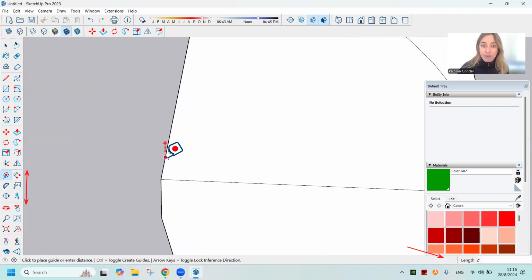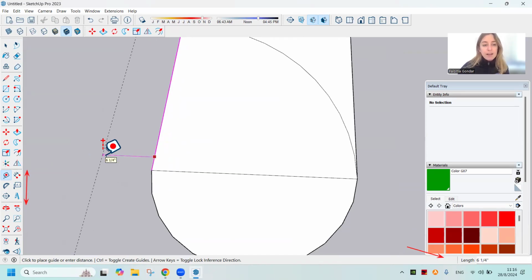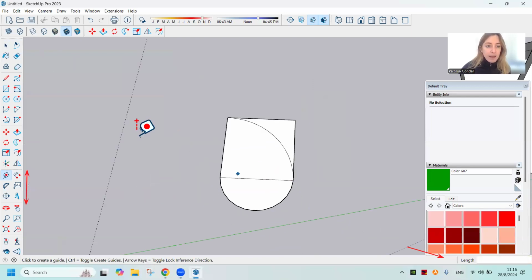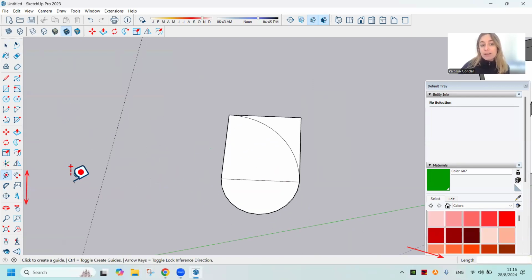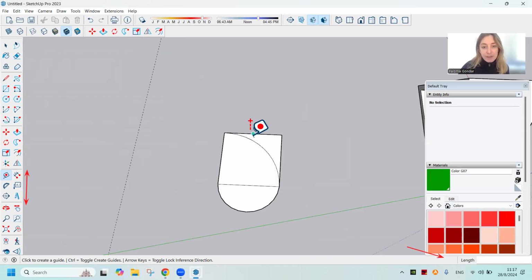One left click of the mouse, and then we can write down 3 feet, for example, enter. And here in length, we have it. So we create a parallel line 3 feet from this line. We can do the same here. For example, one left click of the mouse, 2 feet, enter.